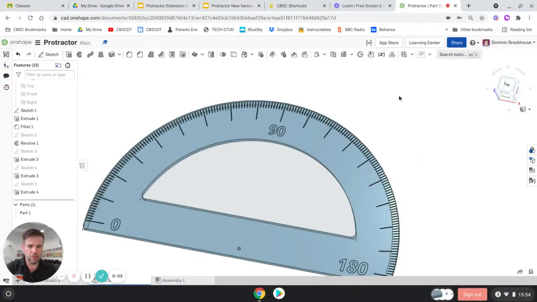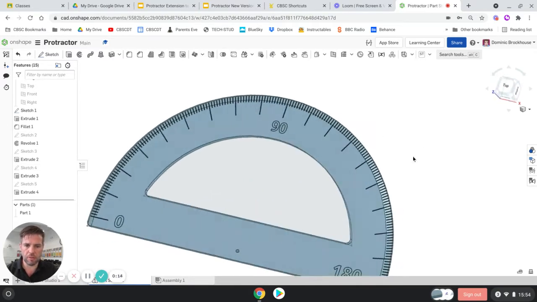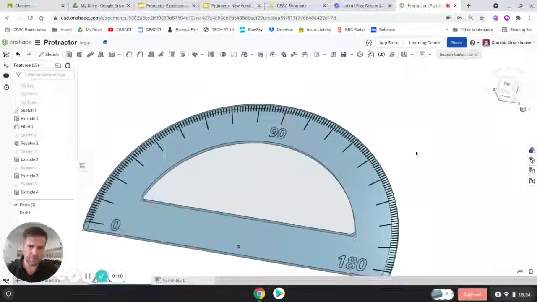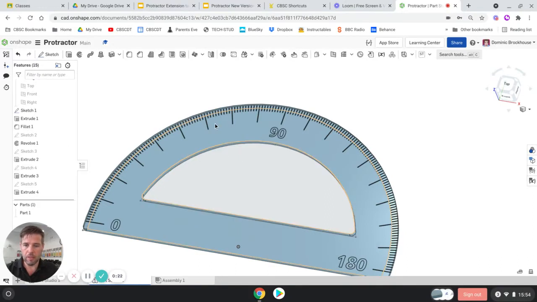So this is another tutorial video for using Onshape, and this is going to be to create your protractor. It's a slightly simpler version than ones that we've done previously, and should end up looking something like this. So we're hoping to try and get through the whole process in one relatively short video, so hopefully you can keep up. So create yourself a new document, call it Protractor.